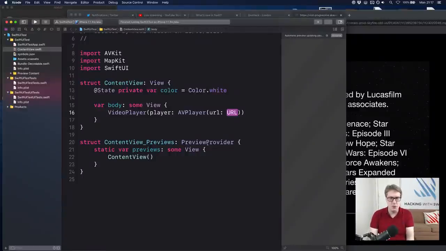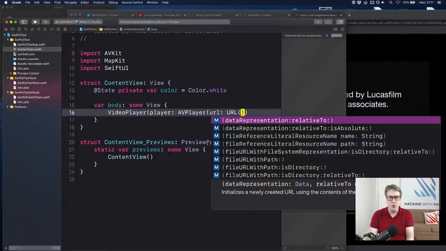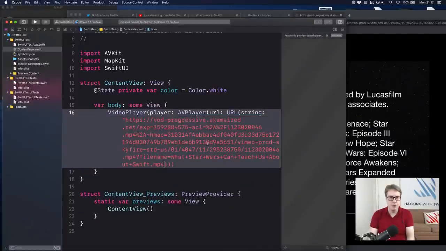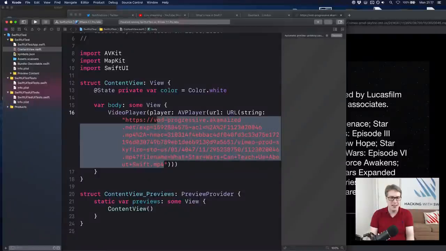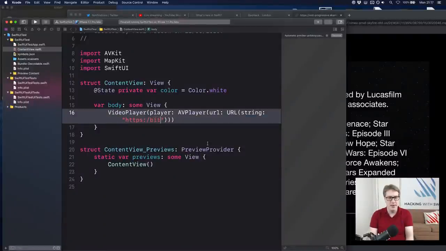So for the URL, you'll just do URL with a string of that. Turns out the short one should work too, something like bit.ly/swift. I'm going to cheekily force unwrap that. And that's it. You'll get a video player running back. Like I said, it does not work well in the simulator. You want to use an actual device for this. This is running iOS 14 already. And it's actually very stable, by the way. It's very stable indeed. Anyway, side issue.